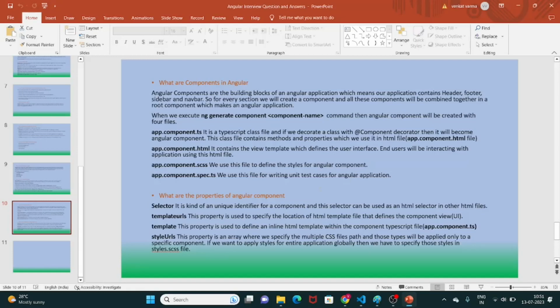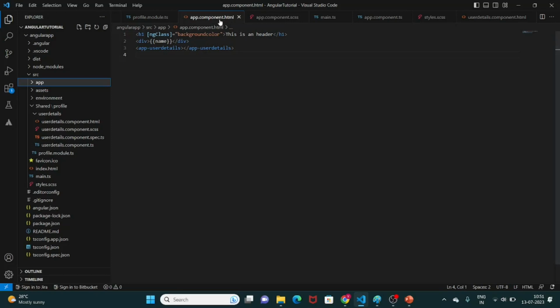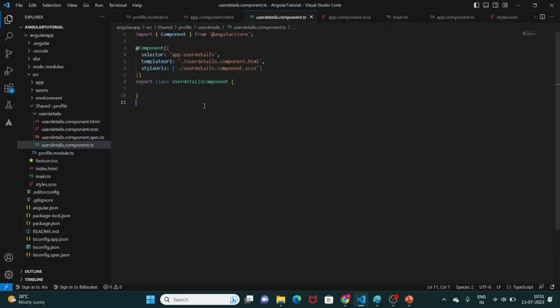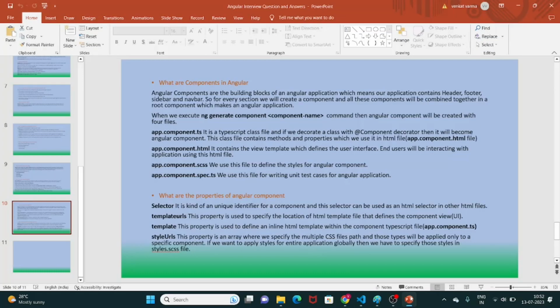And next, what are the properties of Angular component? So we have a selector. It is a kind of unique identifier for a component, and this selector can be used as an HTML selector inside another HTML file. So I will open app.component.html file. So this is the component. Okay, so we are adding it in HTML file as a selector, so that output will be generated over here inside this app.component.html file. Okay, so this is a selector. If you go to user-details.component.ts file, this is the selector which we are adding inside another HTML file. Next is templateUrl.